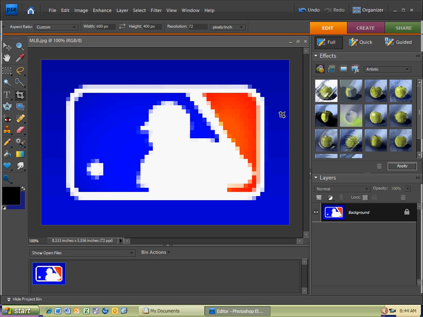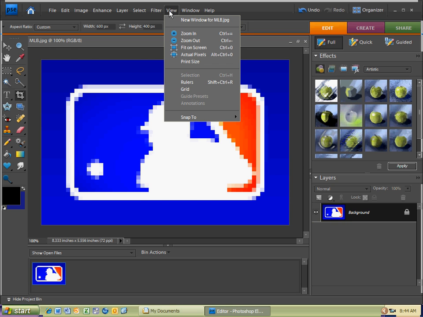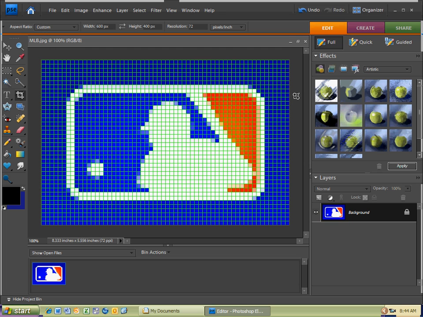But oh no, the grid hasn't shown up. My computer hates me. No, it doesn't. We have to show the grid. You have to tell it what to do. So I'm going to go to View, Grid, and there we go. We have our grid. We've drawn some contrast. And we're ready to make our pixel brush so we can fill in the gaps.